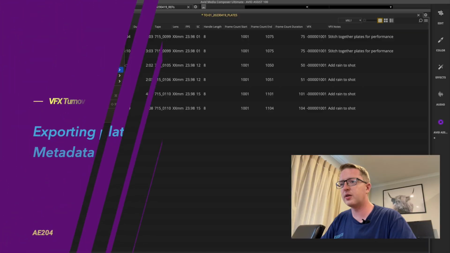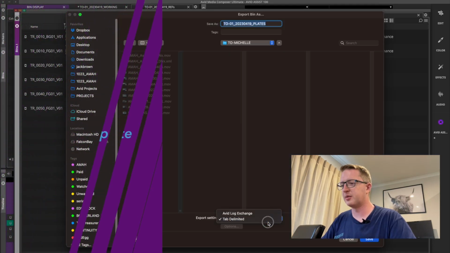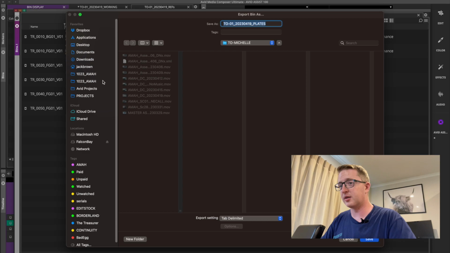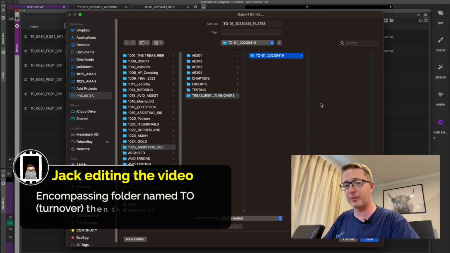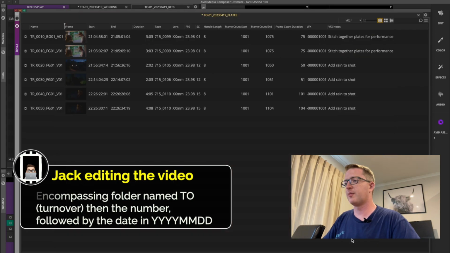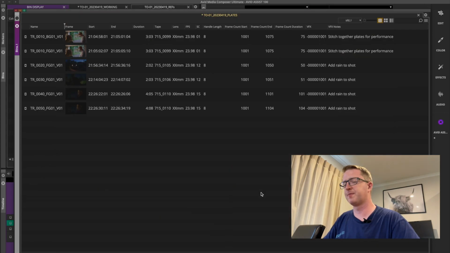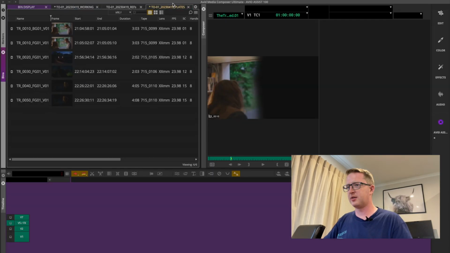I'm going to go File, Output, Export Bin. I'm going to change this to tab delimited just to make it a little clearer at the other end. So this will be our main folder where we're exporting everything for this turnover package. And the first thing I'm exporting here is the metadata of the bin. So there we go, that's exported. That's in there. So now I'll just hold Option and drag this back in here.